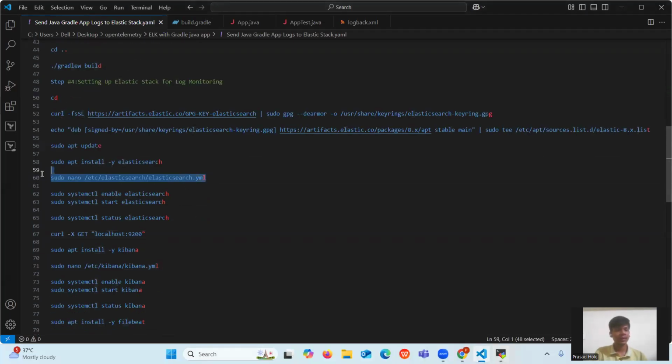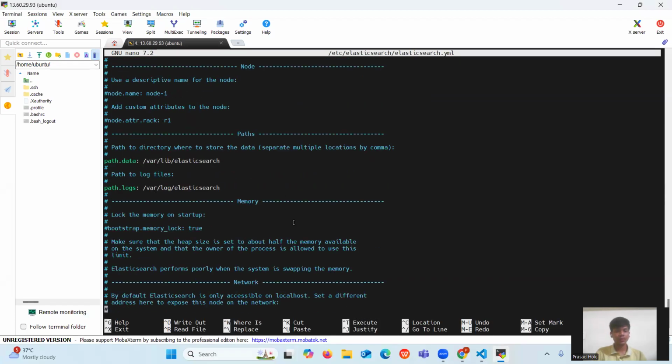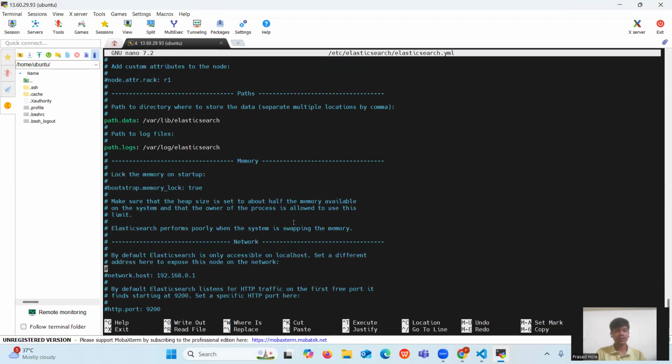So what we will do next? Next, we will modify the elasticsearch.yml file. So first scroll down, inside the network section, uncomment the network host and write 0.0.0.0 next to it. What it will do is bind to all available IP addresses.